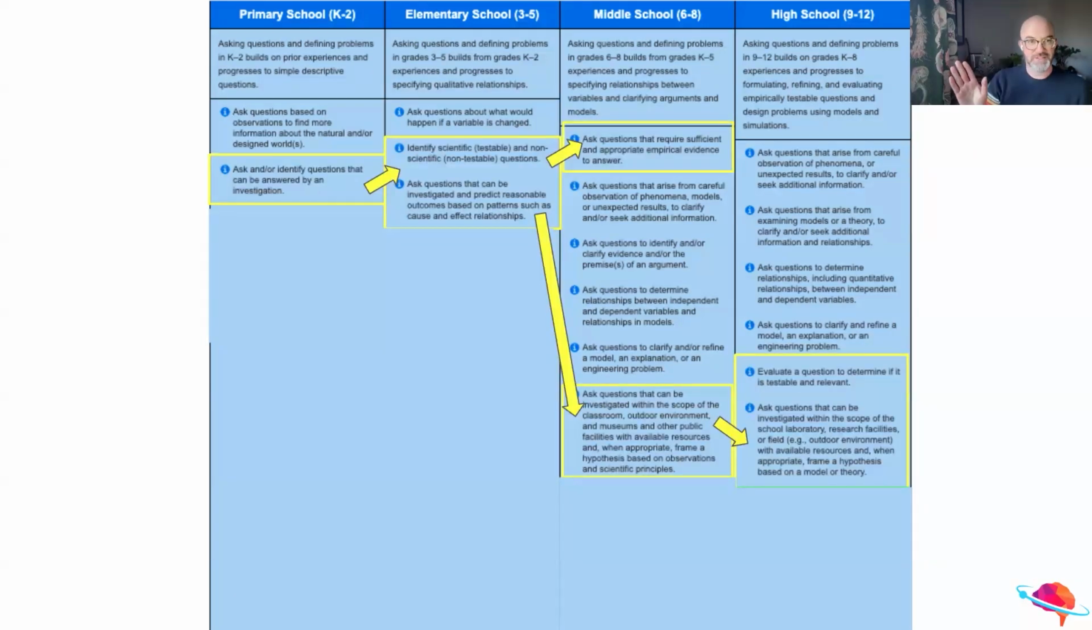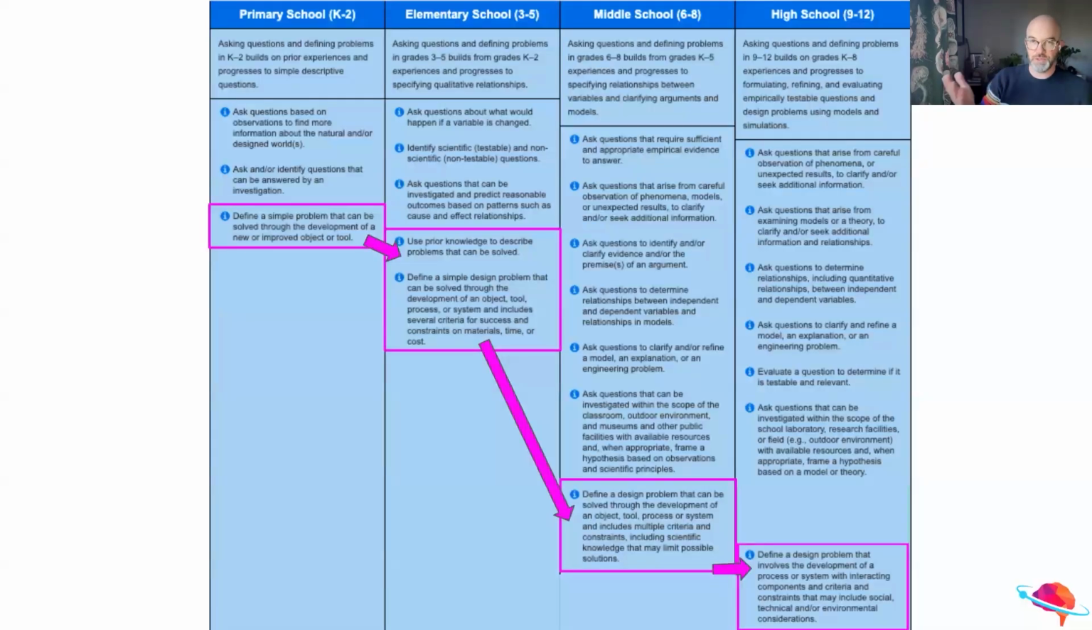We also have threads from elementary school, like asking questions that can be answered by an investigation to evaluate a question to determine if it is testable and relevant. And so all of these things are developing over time, and there are several different threads that we can see tracing from elementary school or kindergarten all the way into 12th grade. This is about defining simple problems that can be solved through the development of a new or improved object or tool, and then getting into defining a design problem that involves the development of a process or system with interacting components and criteria. And I'm not going to read the entire thing, but it gets really, really specific.